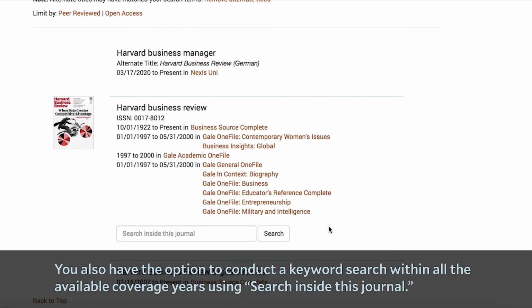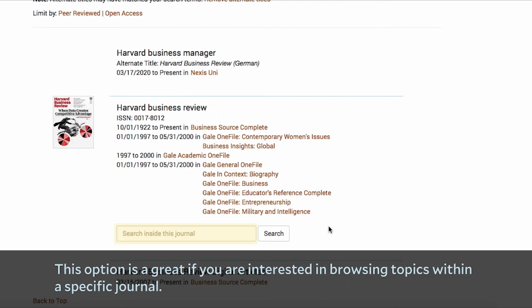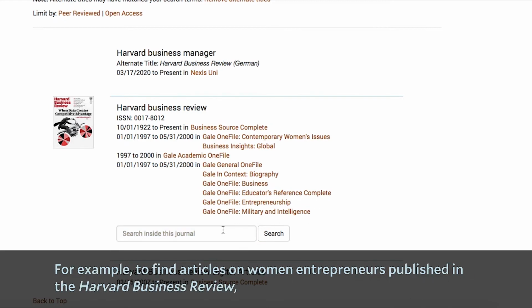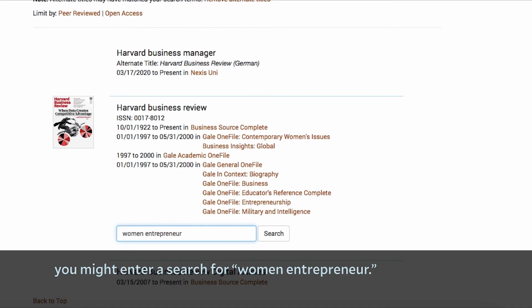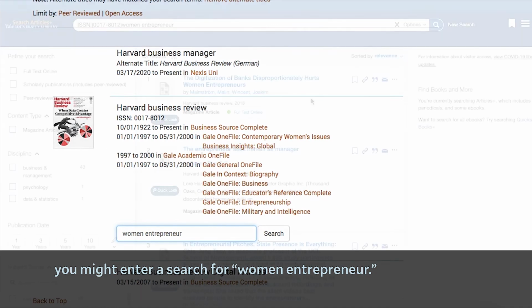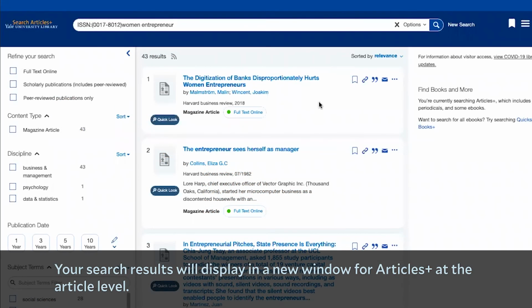You also have the option to conduct a keyword search within all the available coverage years using Search inside this journal. This option is great if you are interested in browsing topics within a specific journal. For example, to find articles on women entrepreneurs published in the Harvard Business Review, you might enter a search for Women Entrepreneur. Your search results will display in a new window for Articles Plus at the article level.